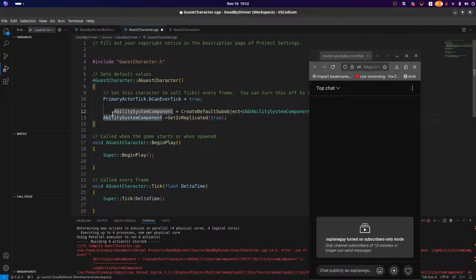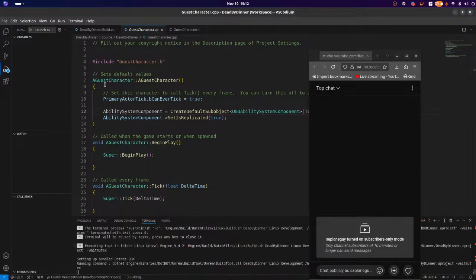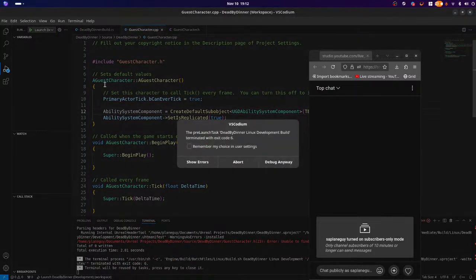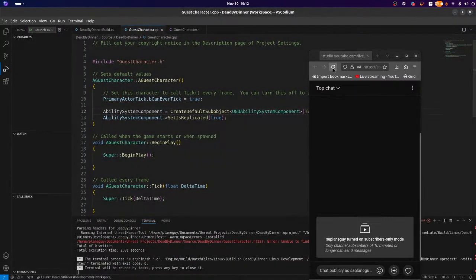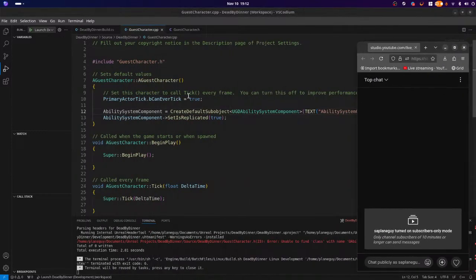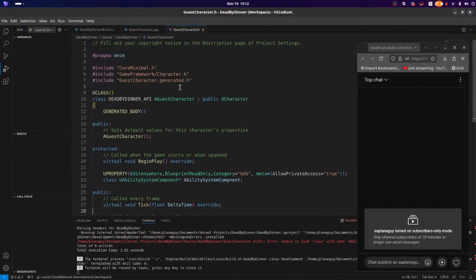Because now that should be enough to declare it properly. It isn't, but whatever. Unable to find class with name view ability alpha, for fuck's sakes. Let's see if I need to. That's in here, right? Probably have to add it into here somewhere.